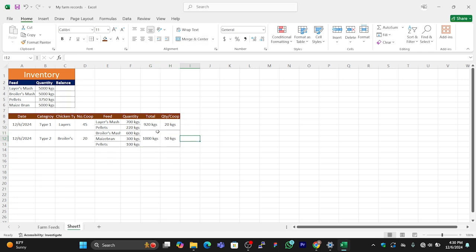So now we are going to do the subtraction. So remember, this is layers mash. We shall say equals from layers mash, which is this. Then subtraction is that button before the equal sign, minus this layers mash, which will give us that. Then for the broilers mash, we shall do the same. Broilers mash, this minus, the button before the addition sign and the equals, so minus the broilers mash, which is this.